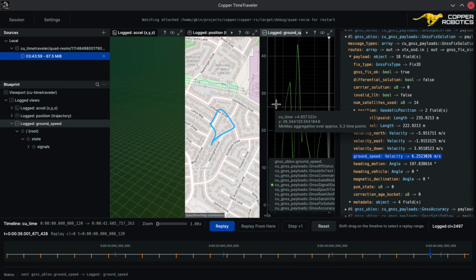Hi everyone, in this video we will unveil the time traveler for Copper. Copper is a deterministic runtime and operating system for robotics, and this time traveler is basically a way to do deterministic resimulation on top of logs created by Copper. So let's dive into it.